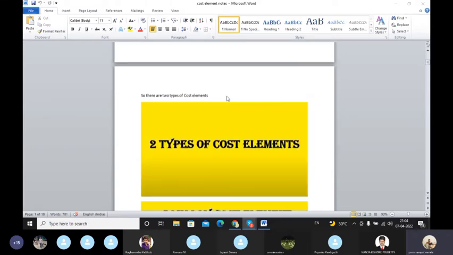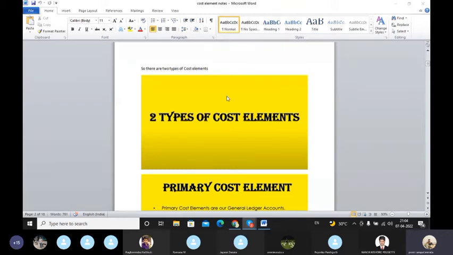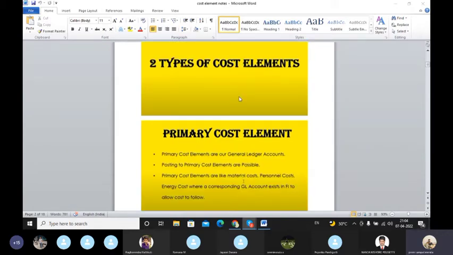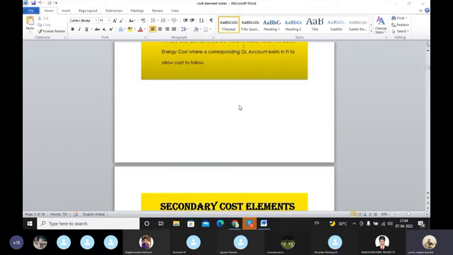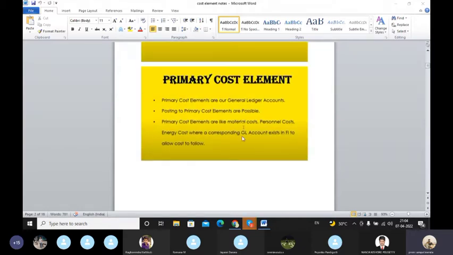Coming to the cost elements, there are two types of cost elements. One is the primary cost element, and the second is the secondary cost element. Primary cost elements are, for example, the expenses that have occurred in the company. The salary will be an expense, the rent will be an expense, and the material. Sometimes we usually see material as an asset, but we usually pay for raw materials as well, so that will be considered an expense.